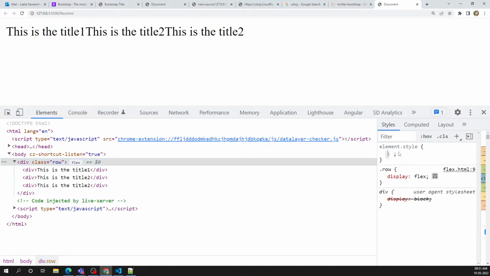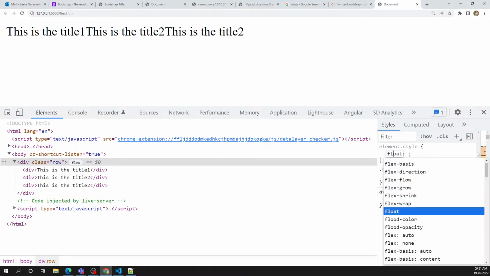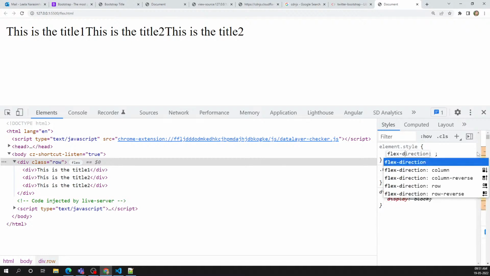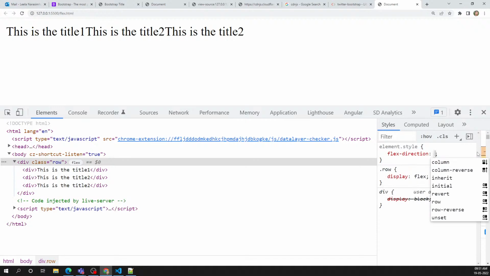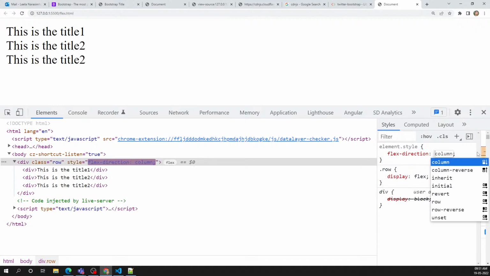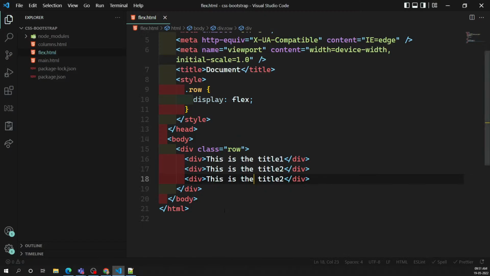So what I can do here is use flex direction. You will have the option of flex direction. Now you can say column. So immediately the default architecture will come. Now if you observe, title 1, title 2 and title 3 are there.